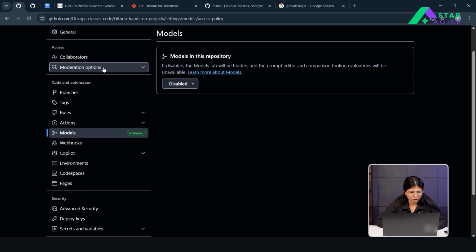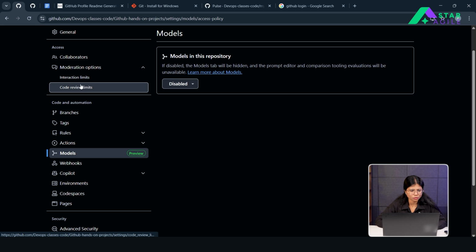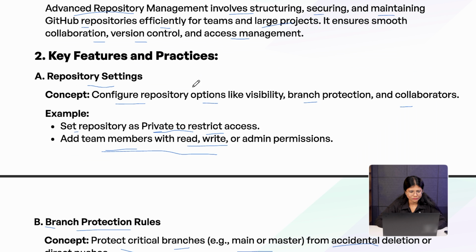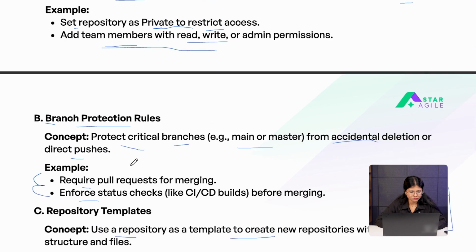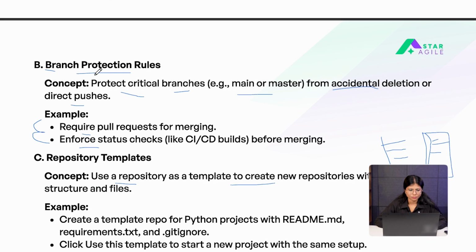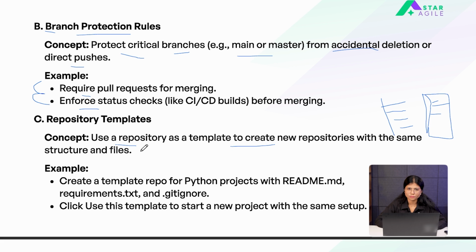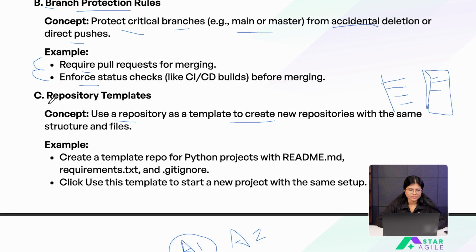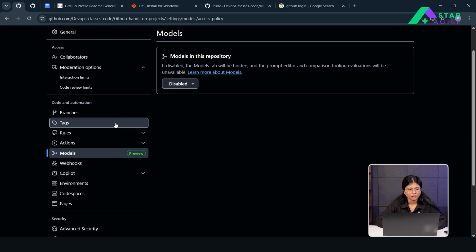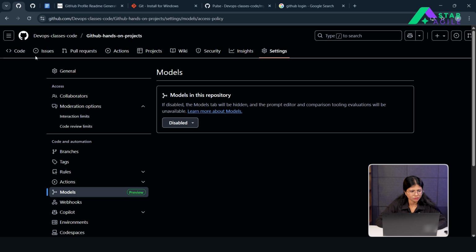So I hope you got the options. Here you have interaction limits, and code review limits also. Okay, this is all we have seen in branch protection rules. Okay, let's jump into the next, the third one, which is called repository templates. What is this? So let's jump into the profile.